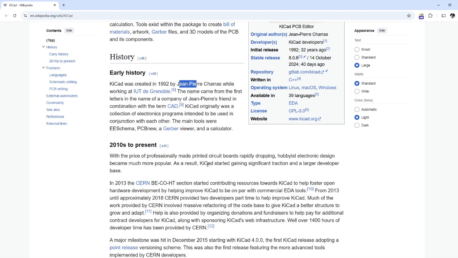I got interested in it in about 2015, and that was shortly after CERN took it on and started contributing resources. So they put some developers on it full time, and that really snowballed the development effort. Prior to that, I was using Eagle.